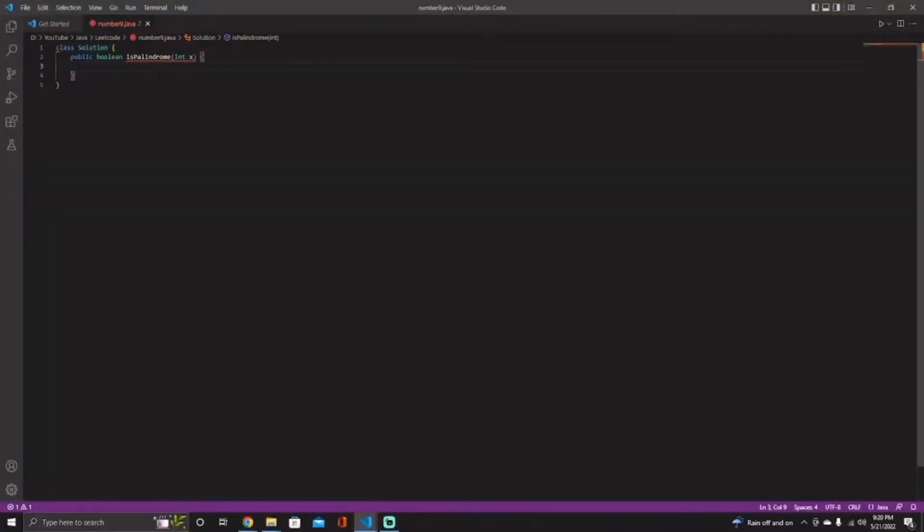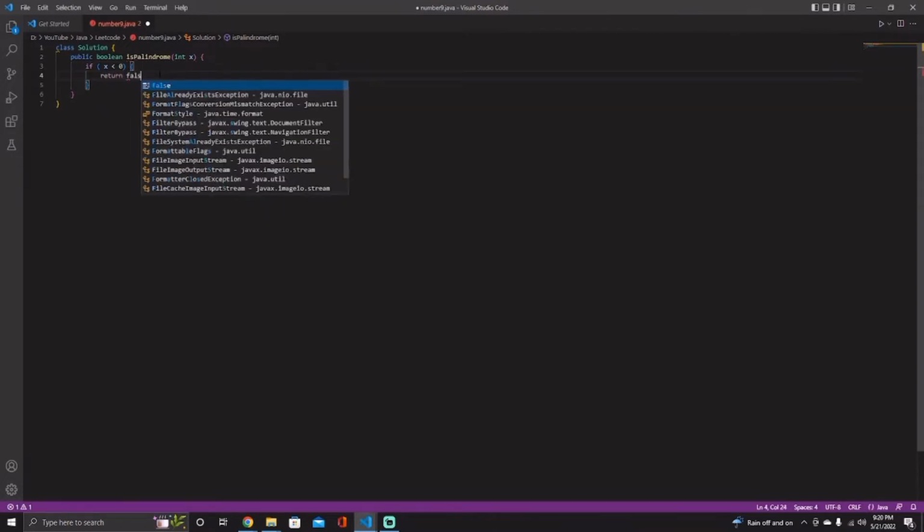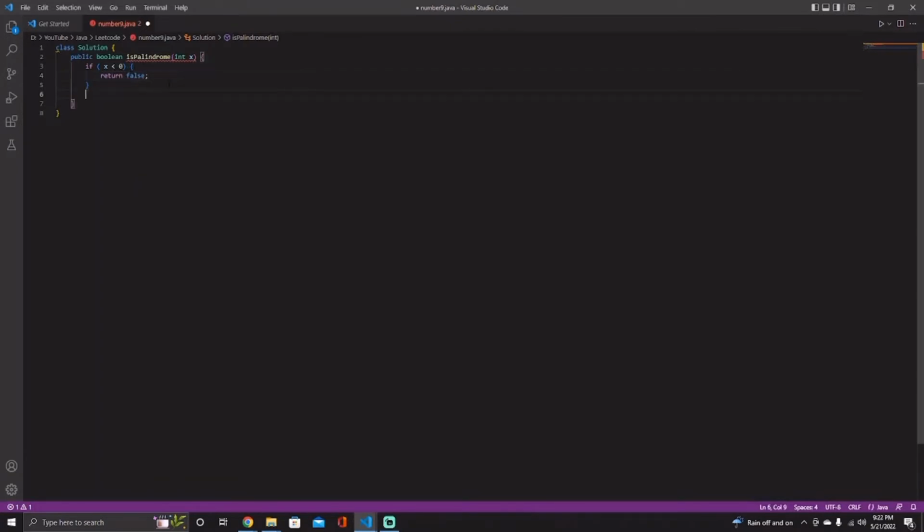So the very first thing we're going to do is see if x is less than 0. Because if x is below 0, a negative number cannot be a palindrome, because then the negative will go on the other side. So how we do that is: if x is less than 0, then return false.